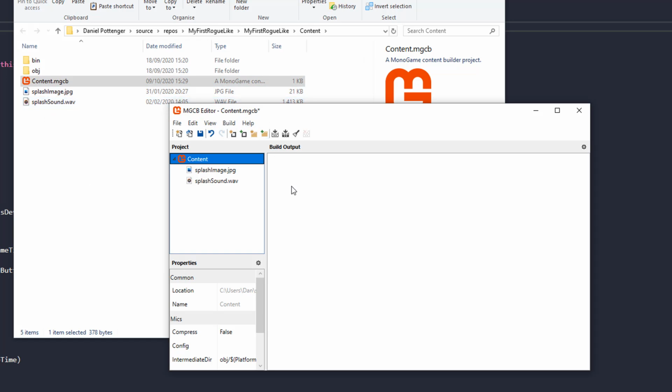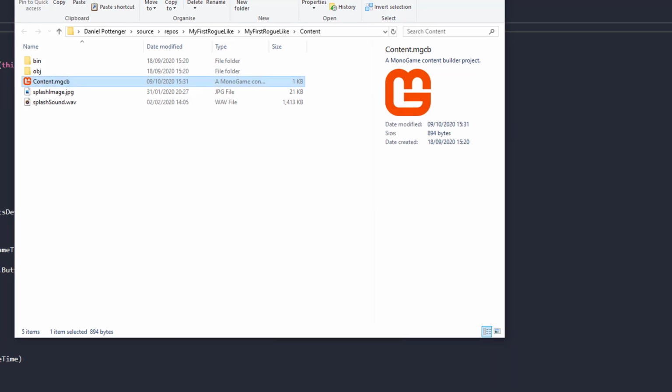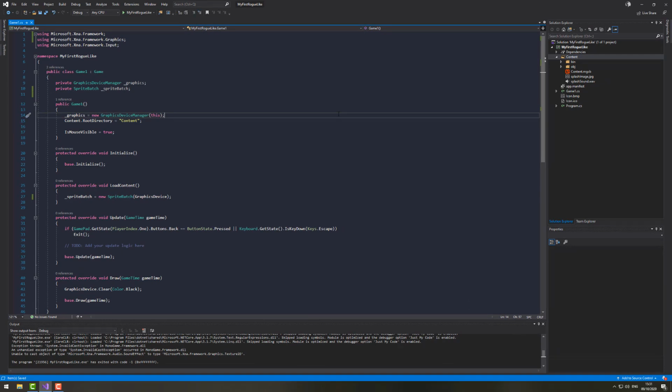A little asterisk here indicates that we need to actually save this, so don't forget when you've imported content to save, otherwise you'll have a problem when you're importing that content using code. It'll say that it doesn't exist or it cannot be found because you haven't saved your MGCB file. Alright, so we've done that. Let's close up these two things and let's get these imported.